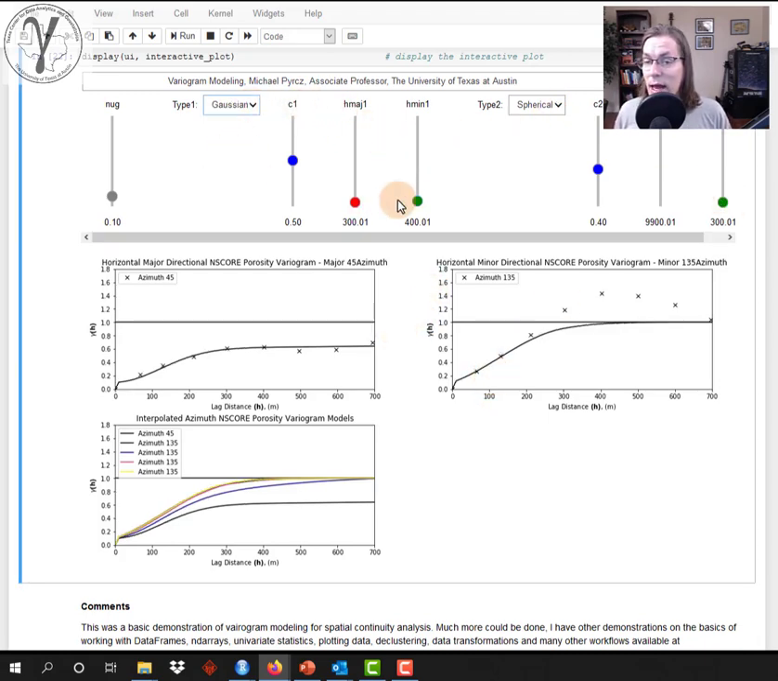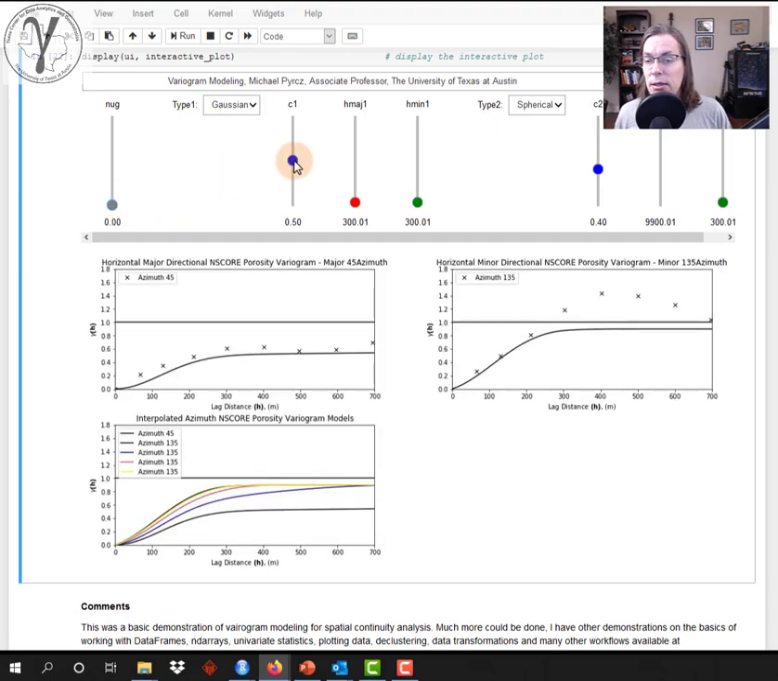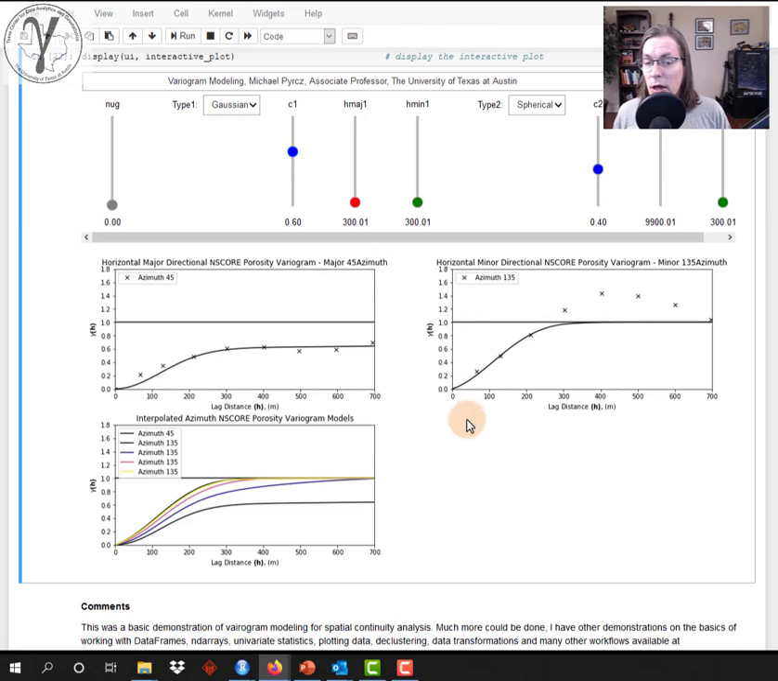Look at that. And maybe you shorten up the range a little bit like that. Now we're getting that kind of Gaussian shape to the first structure, causing that kind of rise. We could remove the nugget effect, and go ahead and add the second contribution back up. Look at that. That is starting to look pretty sharp.